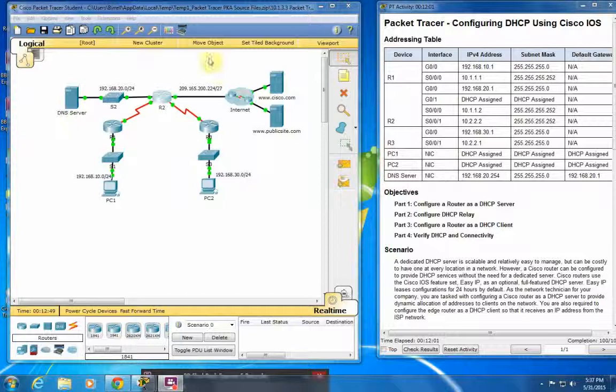Today we're doing a Packet Tracer activity, 10.1.3.3, configuring DHCP using Cisco IOS. To get started, we'll talk about the scenario a little bit. The four things we're going to be doing are: part 1, configure a router as a DHCP server; part 2, configure the DHCP relay; part 3, configure a router as a DHCP client; and part 4, verify DHCP and connectivity.